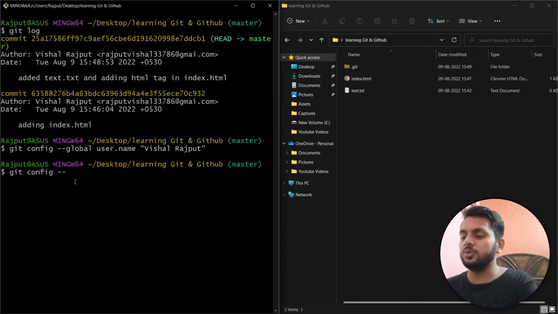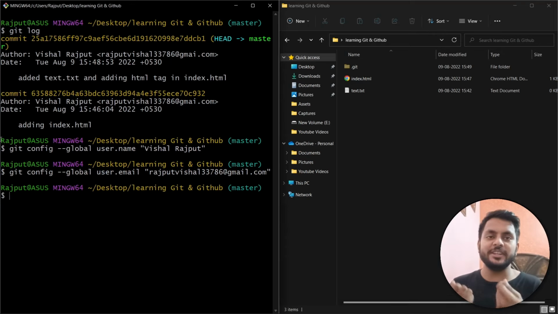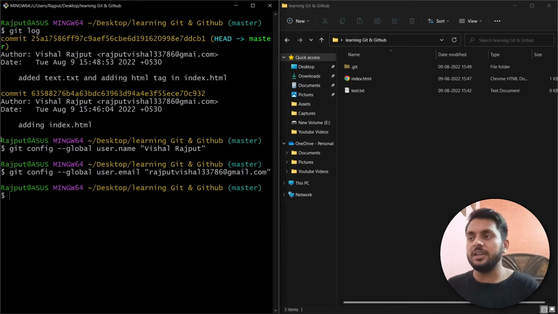So now I will do this, global user dot email, and here I will write my email ID. After setting these two things, you can do your git commit, and git commit things that you were not able to do earlier. Okay, so now I hope you understand how to make these changes, how to make several changes.